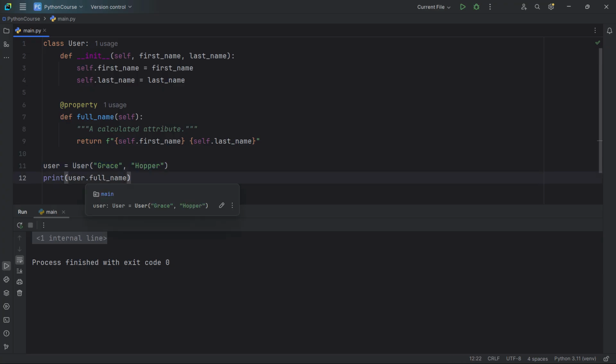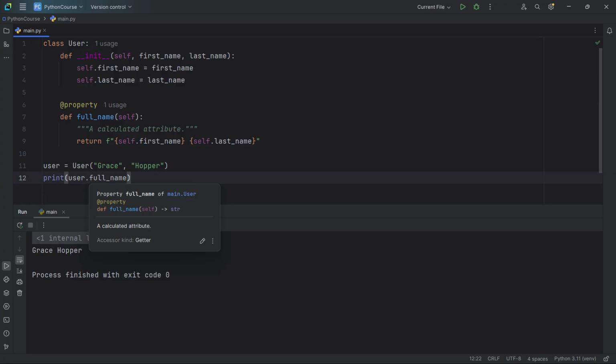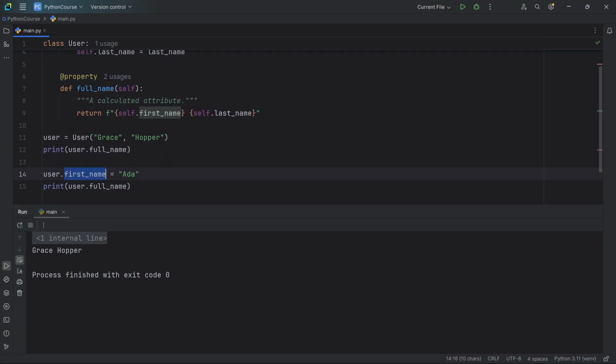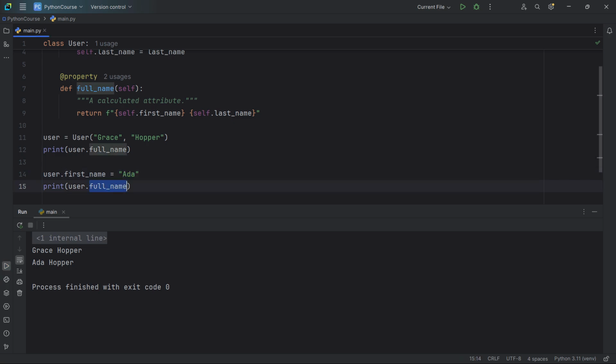And what if I call print on user.fullname? When we run it, we'll see it's printing Grace Hopper. This full name attribute does not exist in the object's set of attributes, but it's a calculated attribute using the property decorator, which is very useful. And the best part: if we change the first name, let's say to Edda, and print the full name, it will print the proper full name. The property automatically updates the next time we ask for it.